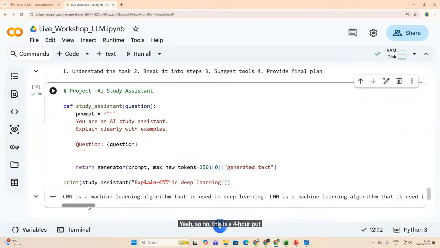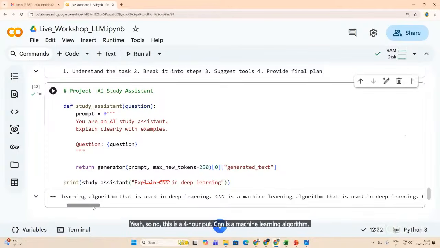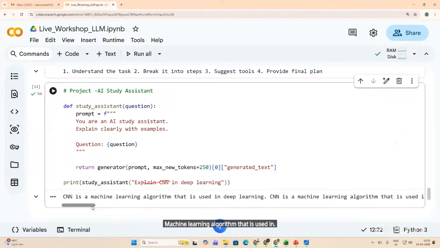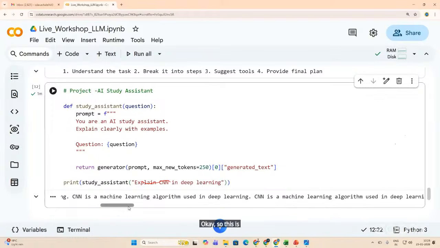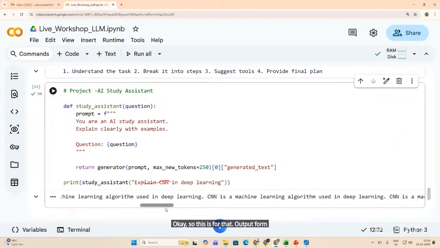CNN is a machine learning algorithm that is used in deep learning. Okay, so this is the output for that.